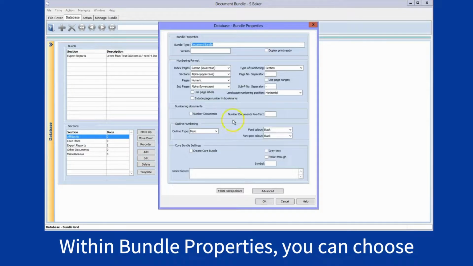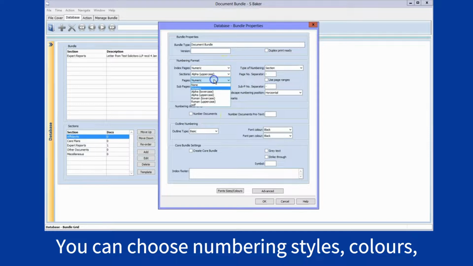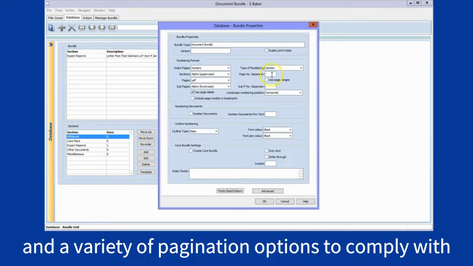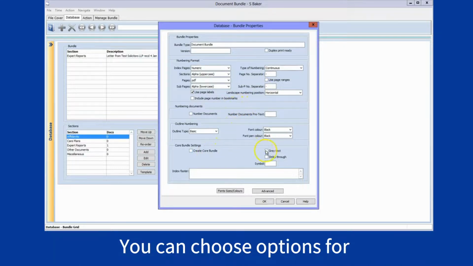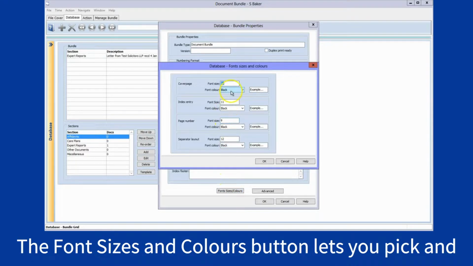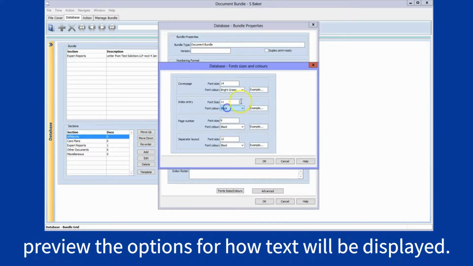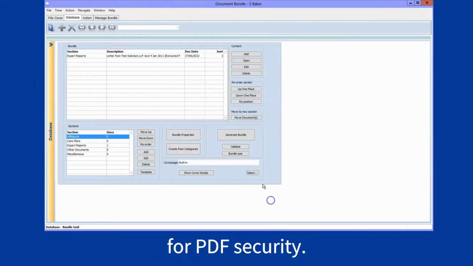Within Bundle Properties, you can choose how the final bundle will be presented. You can choose numbering styles, colors, and a variety of pagination options to comply with any requirements from the courts or clients. You can choose options for how core bundles are generated. The Font Sizes and Colors button lets you pick and preview the options for how text will be displayed. Advanced Settings has even more options for PDF security.